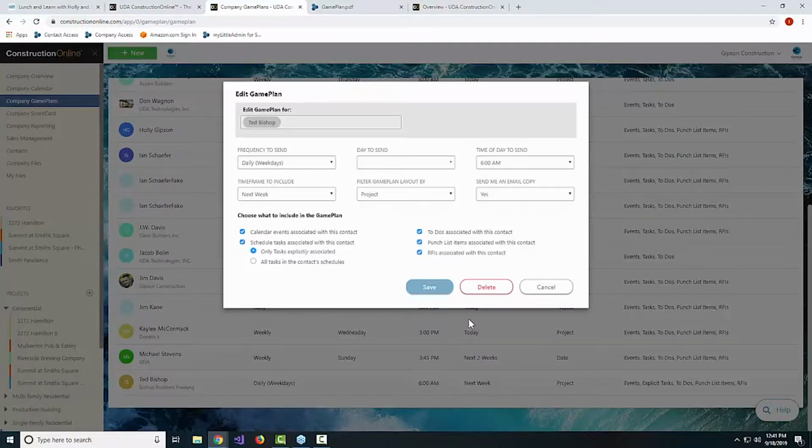A lot of times, though, we know that there's some interconnectedness too between things that are happening on the schedule. So for some people receiving the game plan, because remember this could be trades or subcontractors or project managers or construction managers or even owners or clients, you can send the game plan to anyone. So there may be certain team members where we don't want them to see only things that are assigned to them, but we want them to see everything on schedules that they're related to. So as a project manager, I might not even really be assigned to any task on the schedule, but I might need to see them all in my game plan.